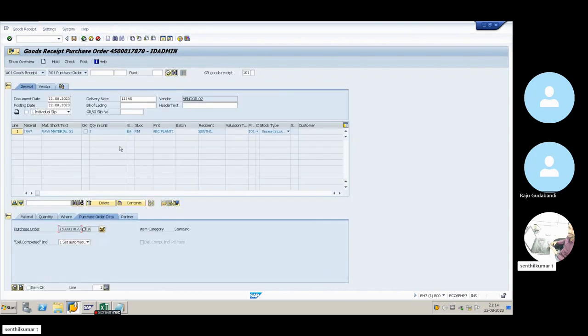So this is the purchase order details. Now I will save this. I changed the quantity to 3, so I will click on item OK. Whichever line item you click item OK on, GR will happen for that line item only. Maybe your purchase order has 10 line items, but you received only 3. If you give item OK for only those 3 line items, then the system posts only the 3 line items which are physically received. So I can post it.